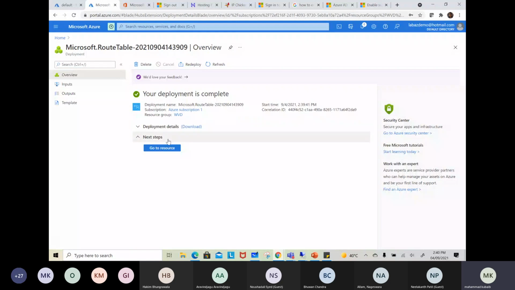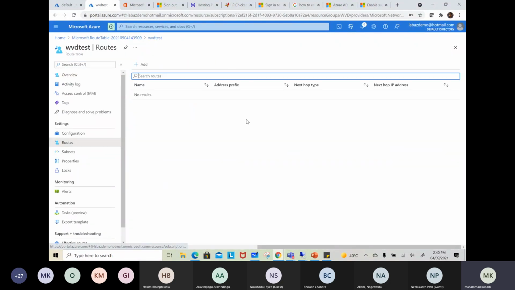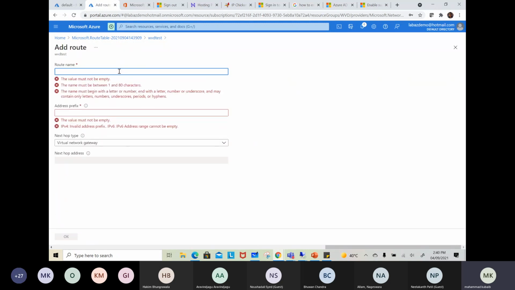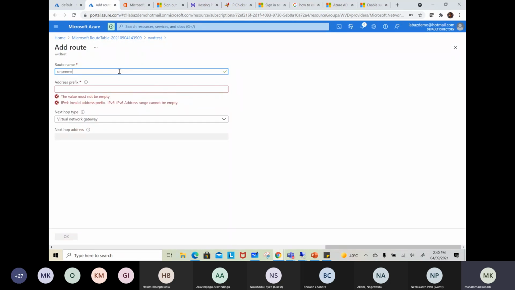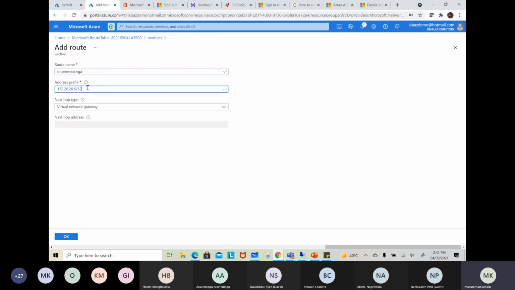Okay, so now my route table is ready. By default, the route table doesn't have any entry. We need to add an entry. What we have to add now is, I'll say, on-prem exchange traffic, 172.20.20.5. This is my exchange server. I'll say /32 because it's a single IP. I'll say next hop as a virtual network gateway, VPN gateway.